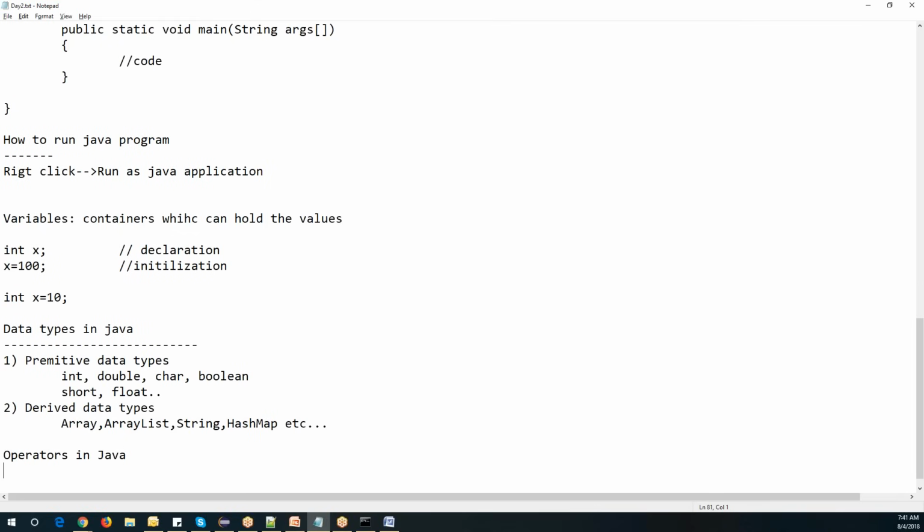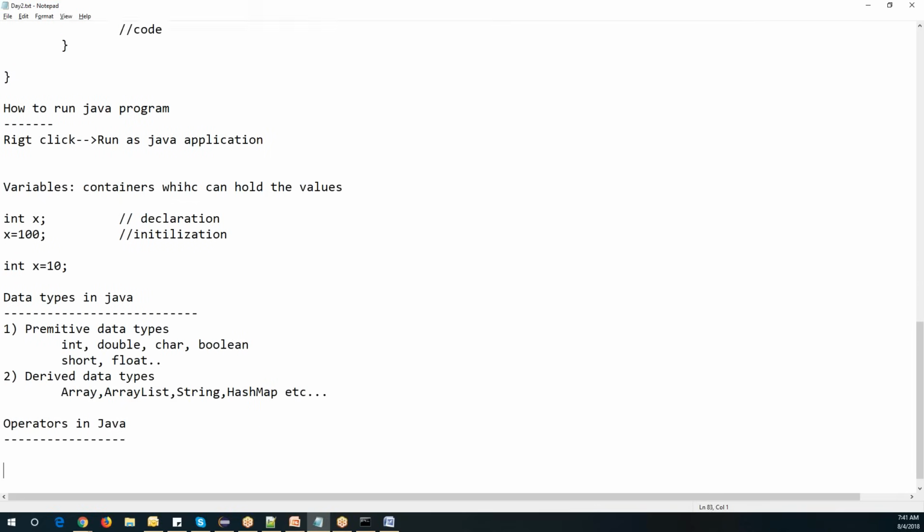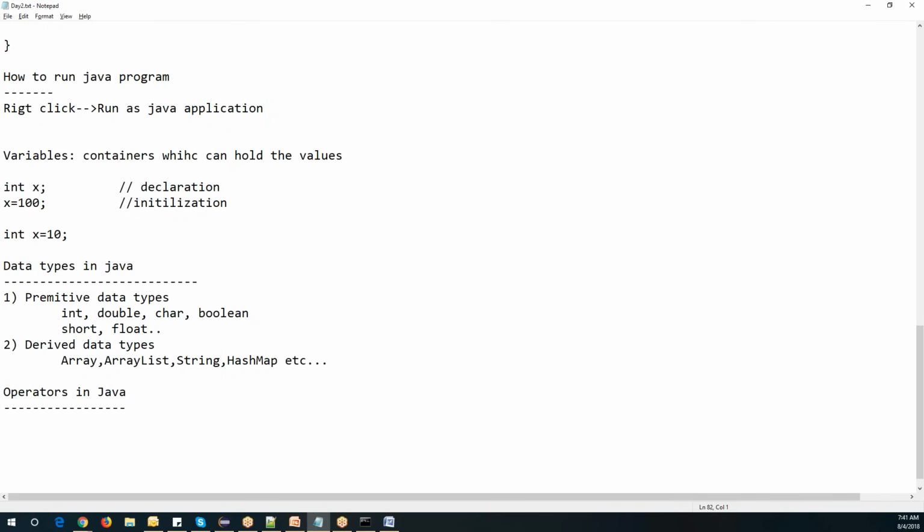So what is an operator? First we need to discuss what an operator is. An operator will perform a certain action between two operands. So for example, here I'll just say 10 plus 20. This is called an expression. So plus is a symbol.